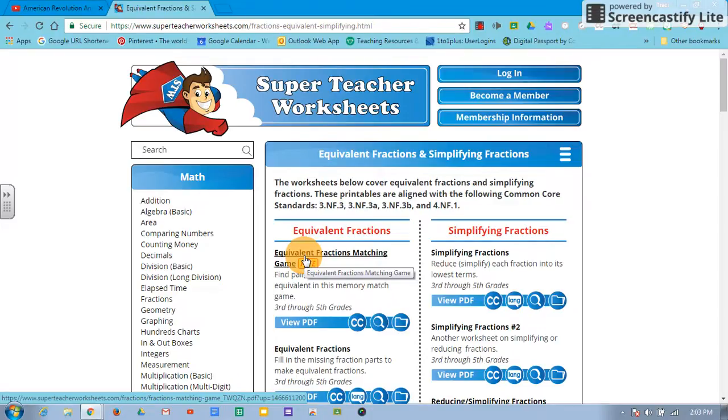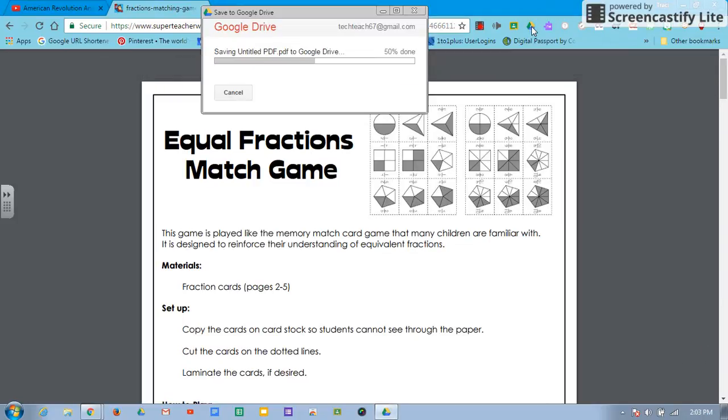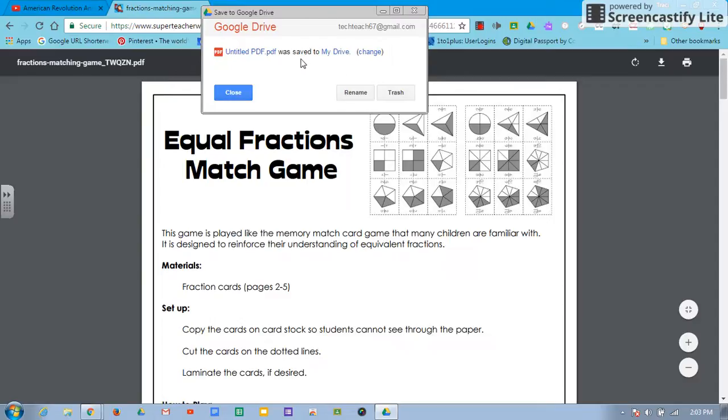So the quickest way to get it into my Google Drive, again, is after I've clicked on the PDF file that I want to save. I'm going to go right up here to my Save to Google Drive extension. And you can see that it is automatically downloading it and putting it out on my Google Drive. Takes just a second. It's already downloaded and saved, but it's saved it as an untitled PDF.